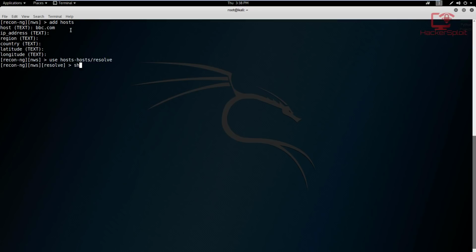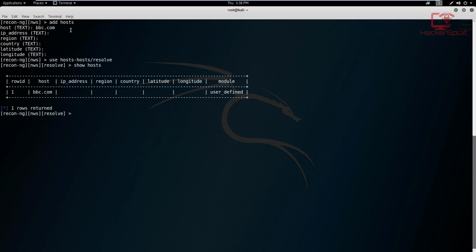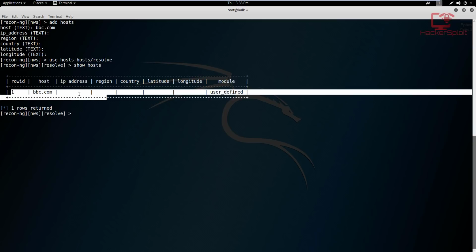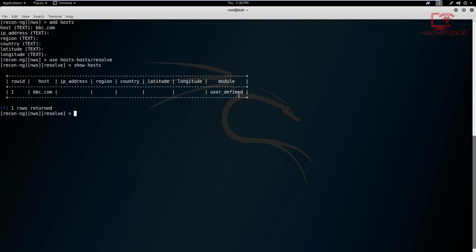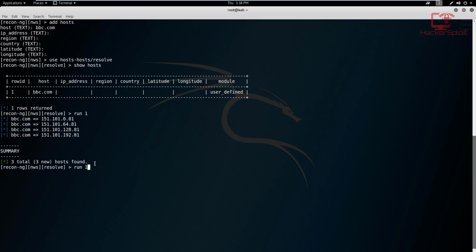So let's say if I say show hosts, you can see that we only have one, as in our row ID. To specify the one you want to scan, this is something that I should have mentioned from the database. It's really very simple. If I just say run 1, it's going to run the first row ID here. If I wanted to run the first to the third domain, I would say run 1, 2, 3, and you get the idea. It's simple logic behind database syntax.